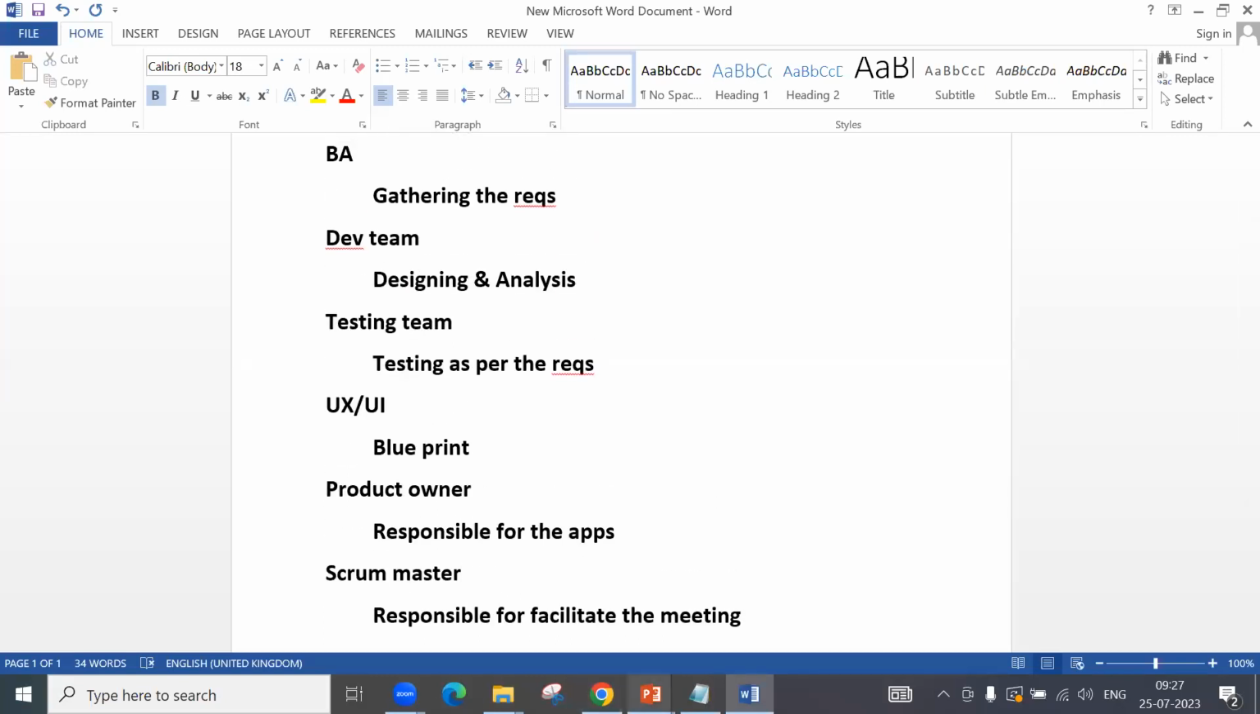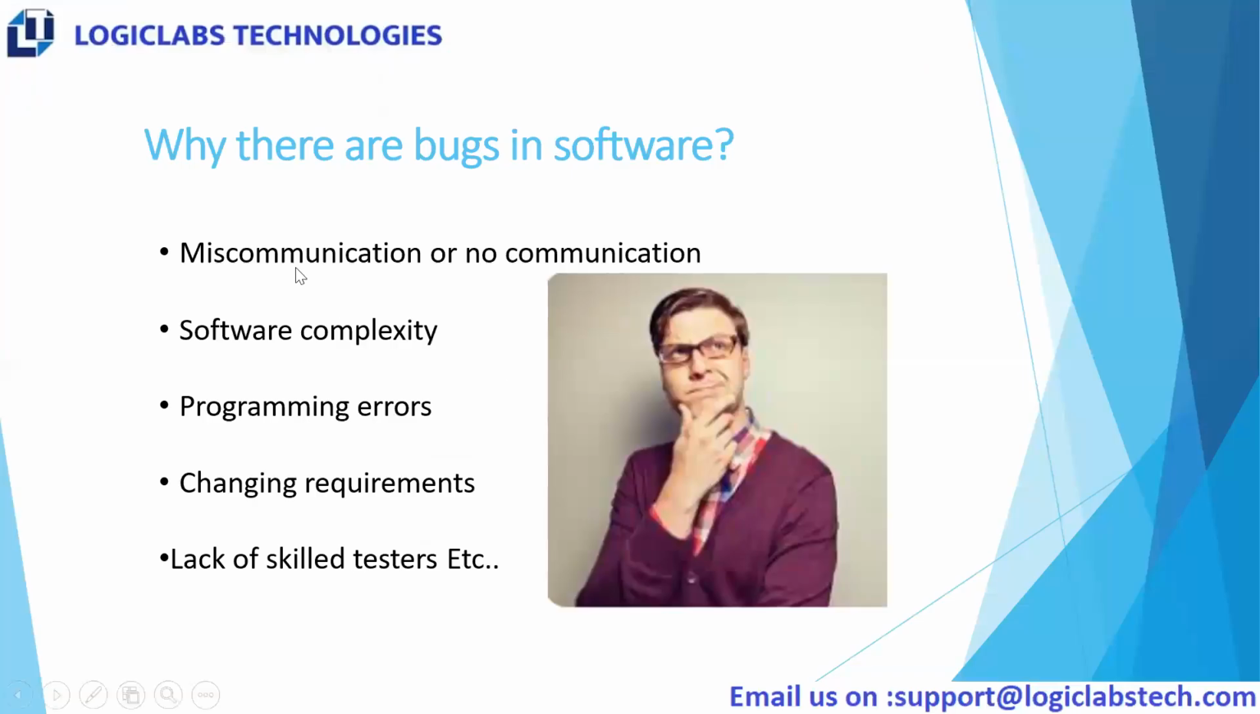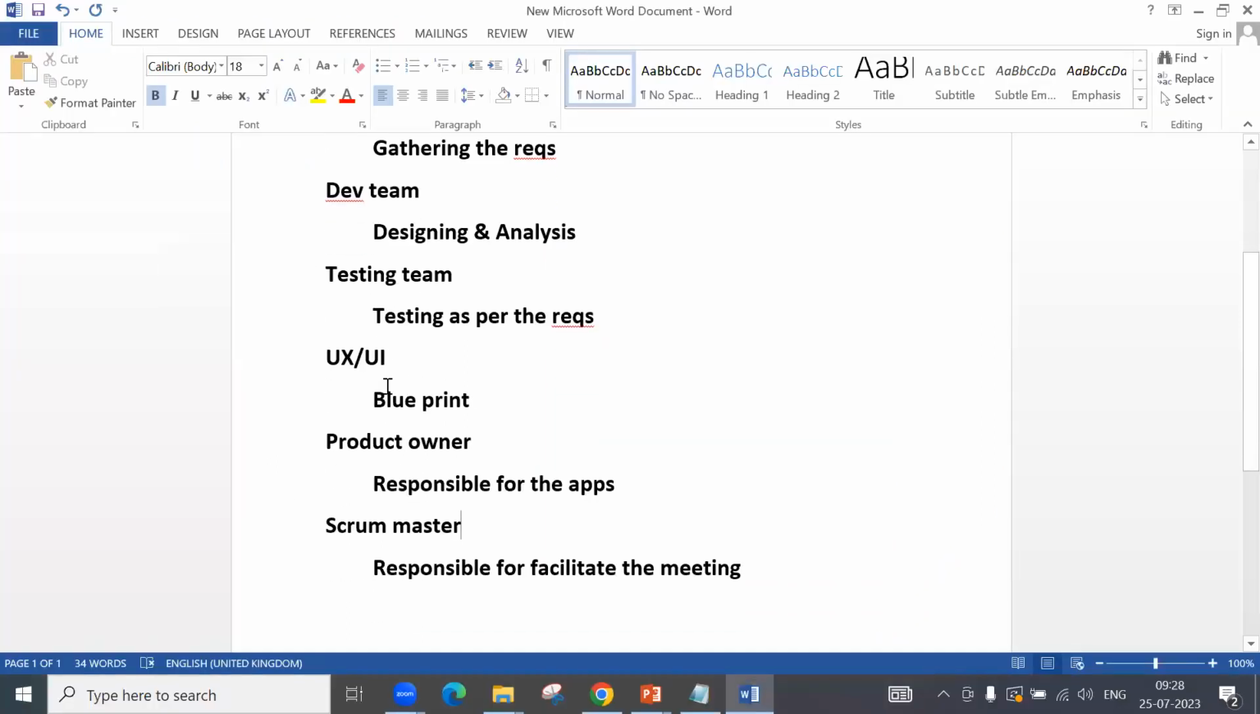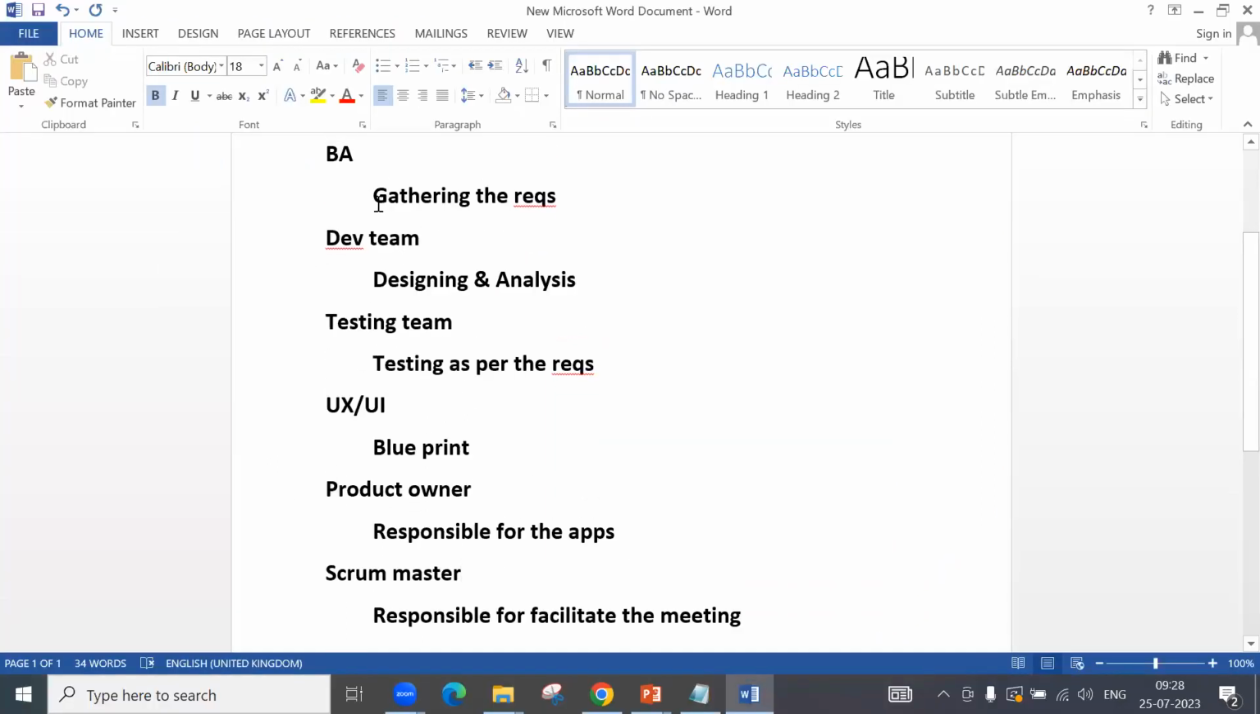So basically what will happen here? Miscommunication or no communication. These people have different understanding and they will speak together. They are not sitting together, right? They will be working from different locations, onshore, offshore, in different countries, and they will set up a meeting, WebEx or webinar. They will just understand the requirement. So during that phase, there might be some miscommunication regarding the client requirement.